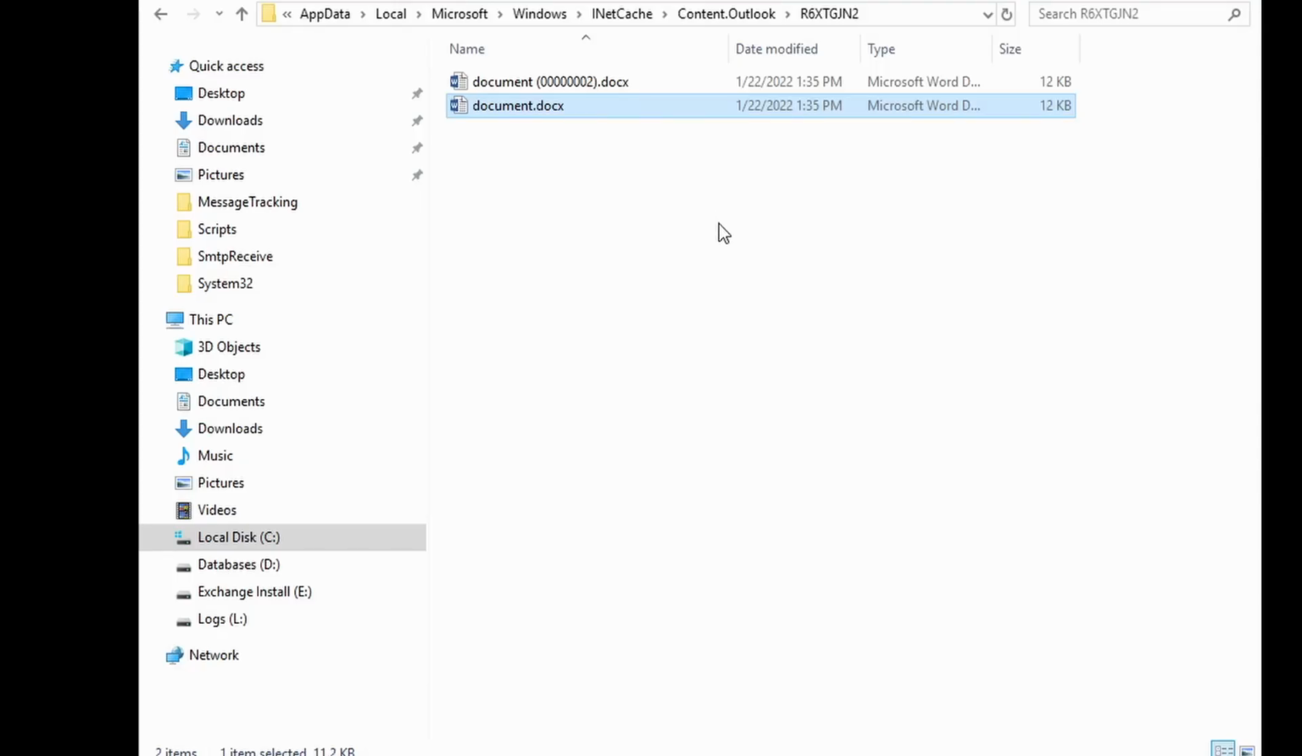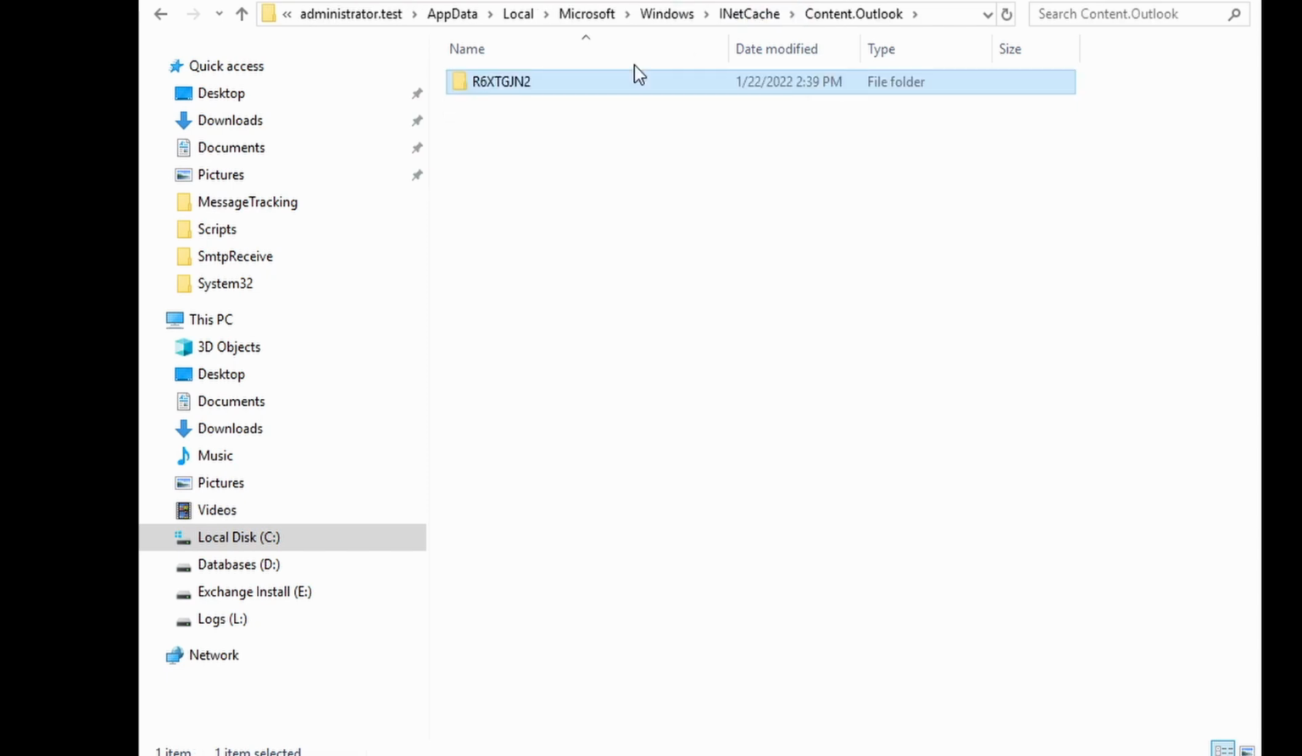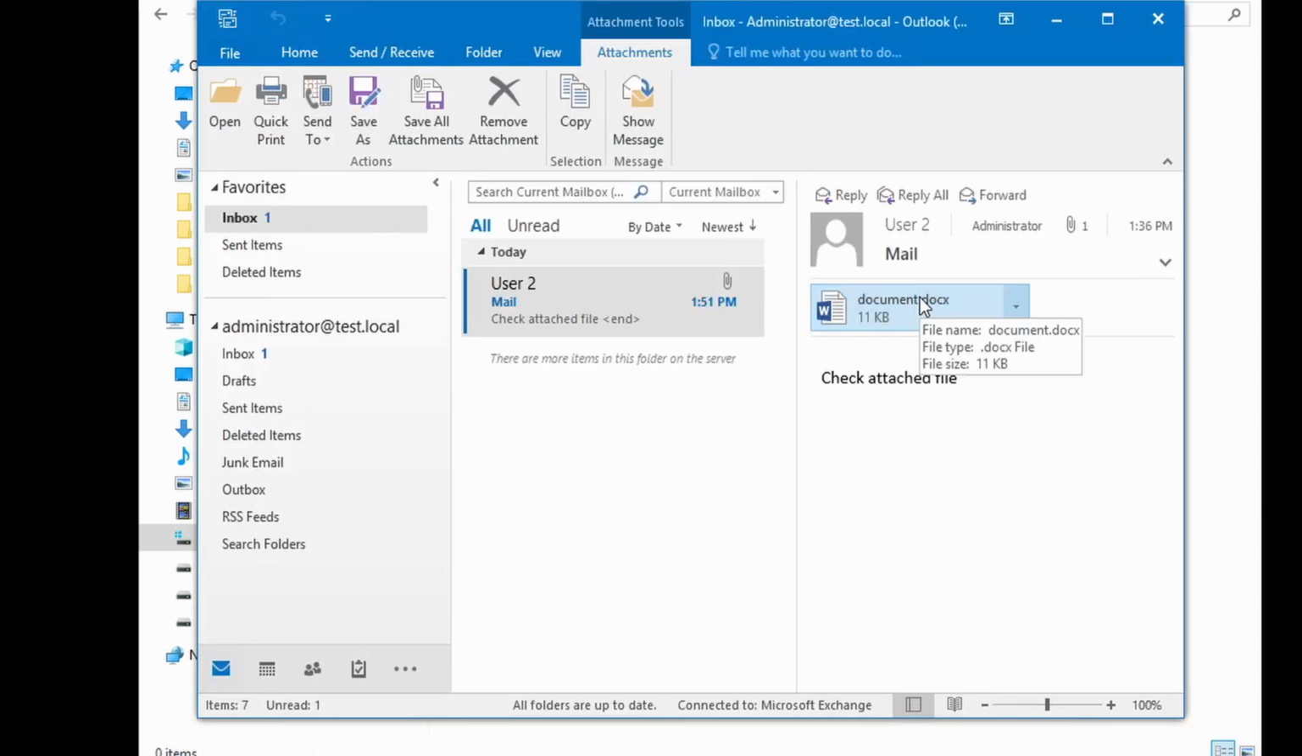So sometimes we have the problem of opening attachments from Outlook. In this case, we can clear this folder. We can simply shift delete this folder with random characters and then re-download the attachment. So that should solve any problems with attachment download.